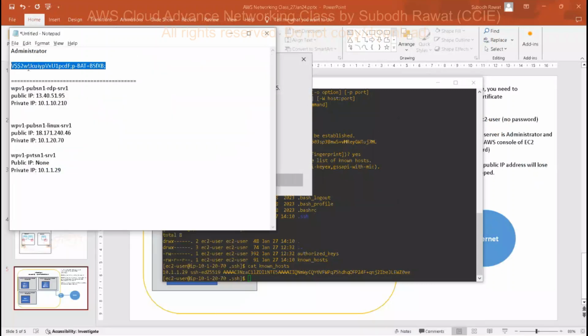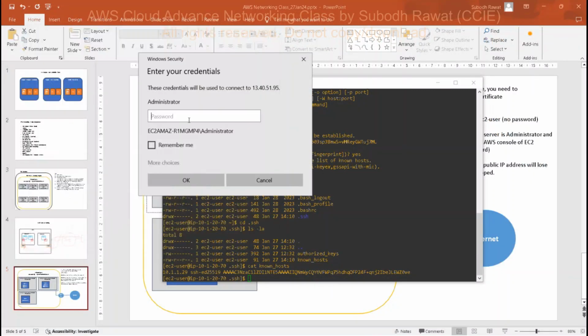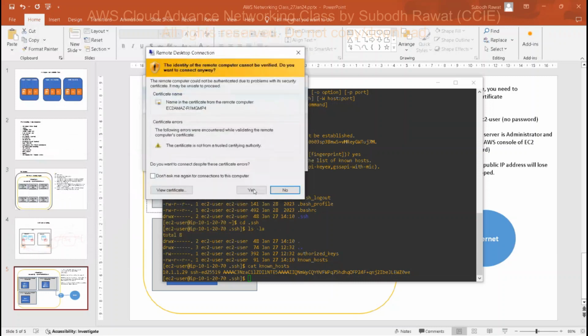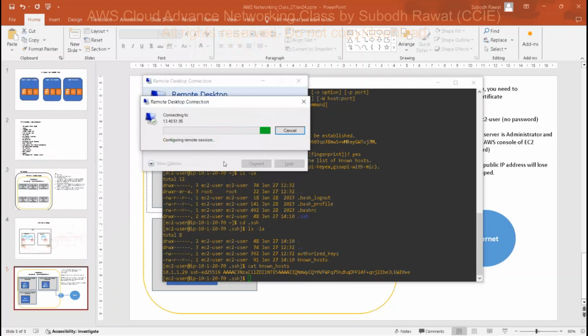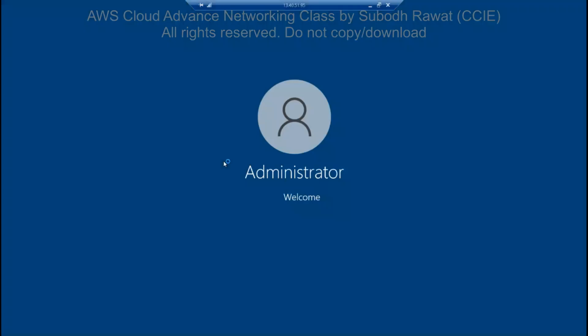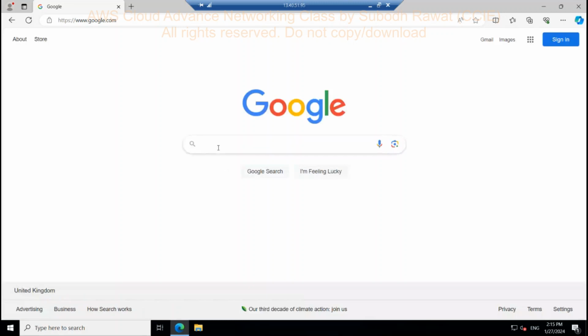So this was my password of the Windows machine. So I'm just copying my password again. Okay, just put a remember. Yes. As we are in a free tier, that's the reason we are facing these kinds of issues. Otherwise, this issue shouldn't occur.